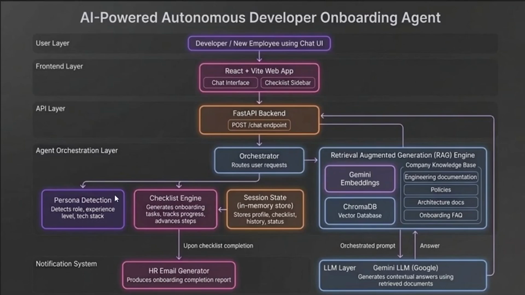The first module is persona detection. Now, say the user writes their first message. At that point, the agent should extract what role they are joining as. So this module is dedicated to determining the developer's role and experience level. Based on this persona, the system should generate a role-specific onboarding checklist, which is based on the company's documentation. This is tier 2 of the 3-axis pattern.